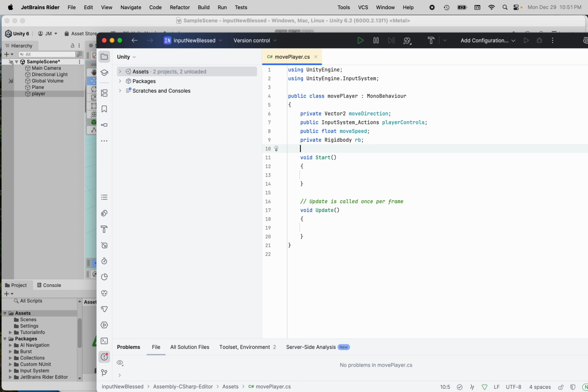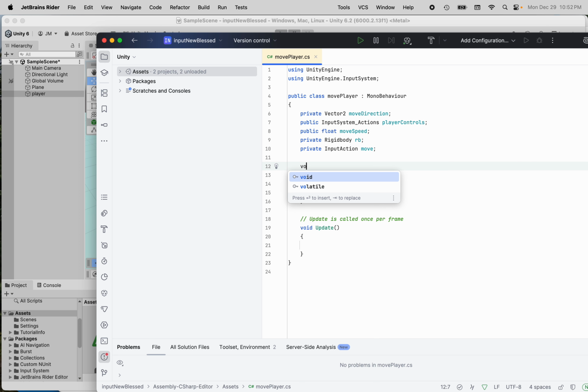And now we need our input actions as separate variables. So private input action, we'll say move, lowercase move, and I'll spell that correctly also, input action, yes. Okay, looks excellent so far. And now we want to make sure void OnEnable.